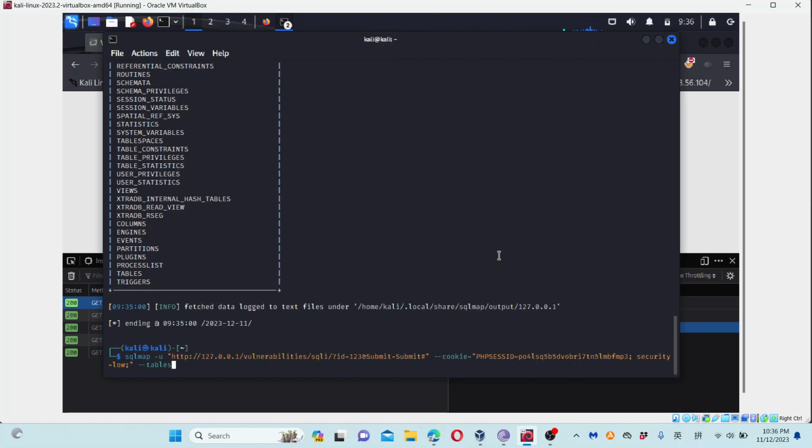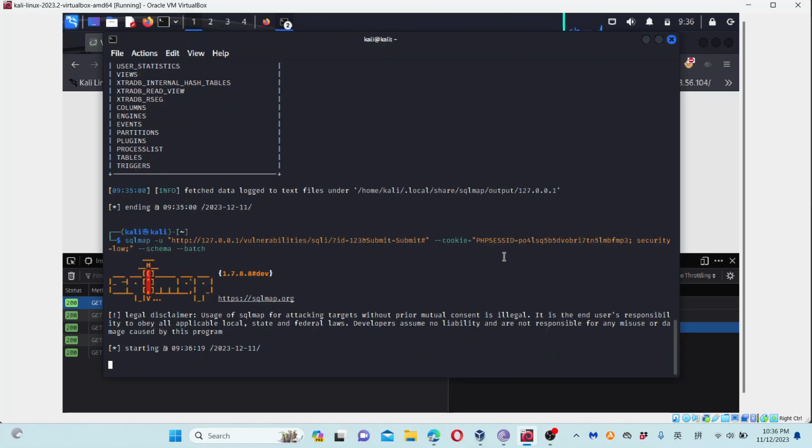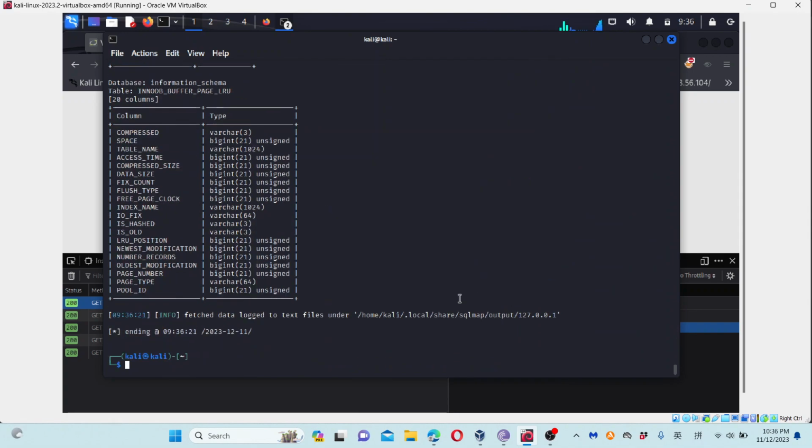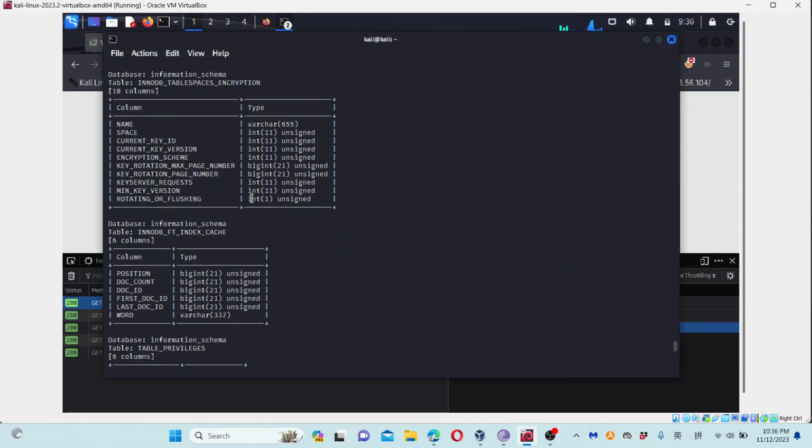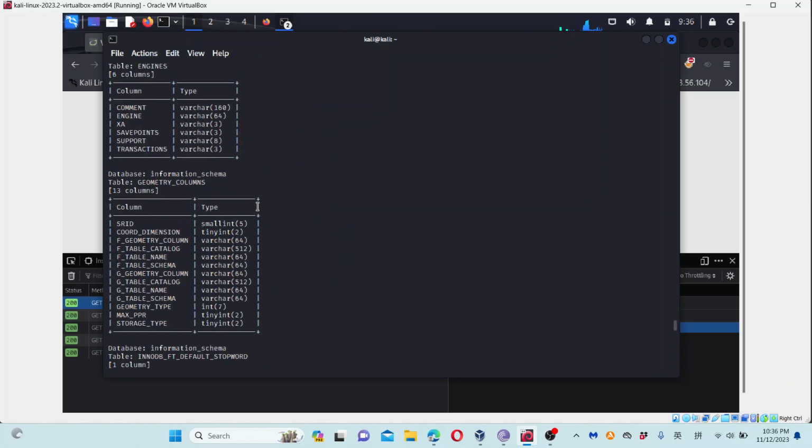Next, I will focus on the information schema by using the -D information_schema option, and then I'll add one more option, which is --batch. This option means that I will run the command with the default behavior. I can skip all the prompts. And this is some example of the tables from the information schema.